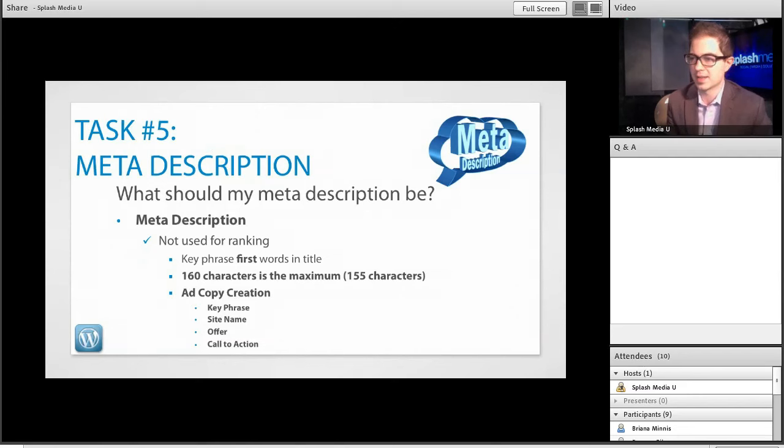I also like to hit some specific things when I'm writing my meta description as well. I like to try to stay within 155 characters. 160 is the limit. Sometimes Google gets tricky by throwing up some more ads, and it can truncate or push down some of the search results. So I like to use 155 just to be safe. If not, I won't see my full meta description.